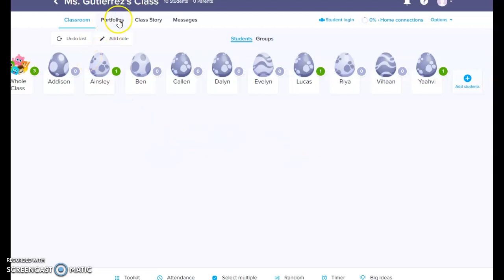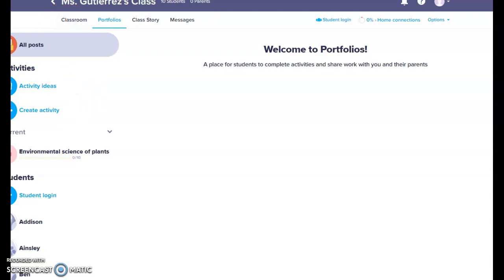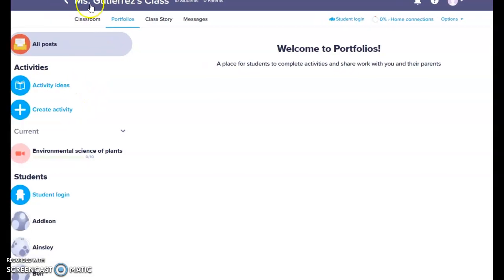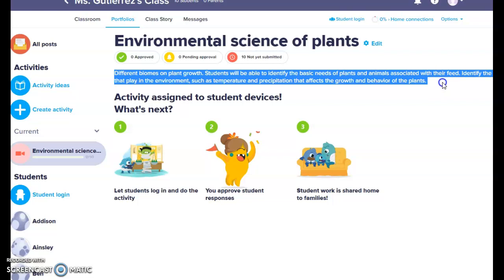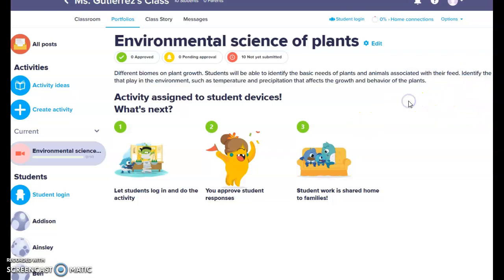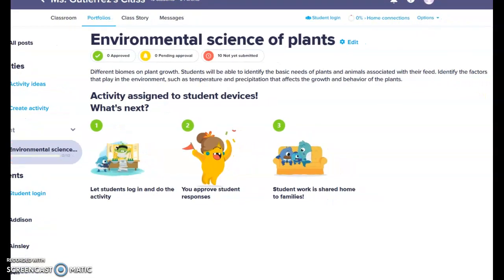So now if I go over to portfolios, this is where I added my classroom stuff for activities and lessons. Now, the one we're working on right now is our environmental science of plants. So it gives the description right here of what they'll have to do during that lesson or what is expected of them. They are going to create a video, which you can definitely add a video on here and tell me their feedback on that.